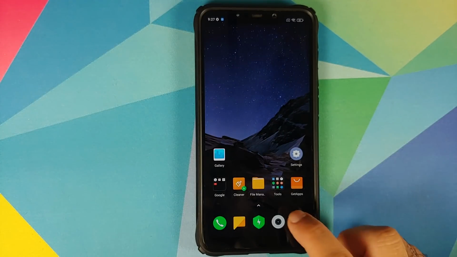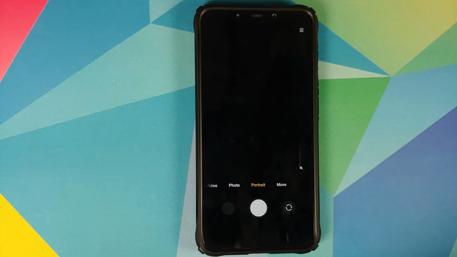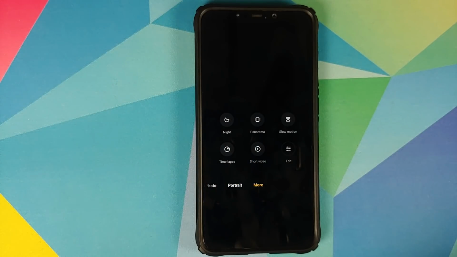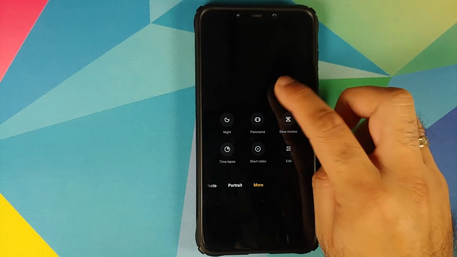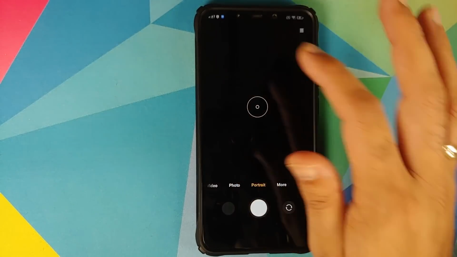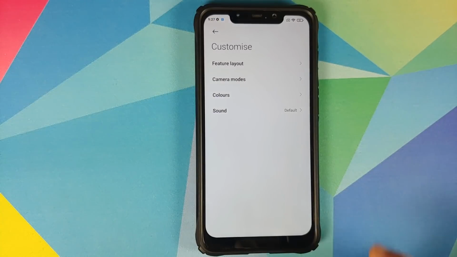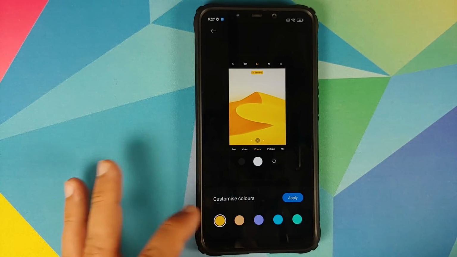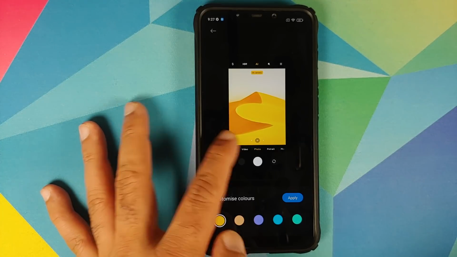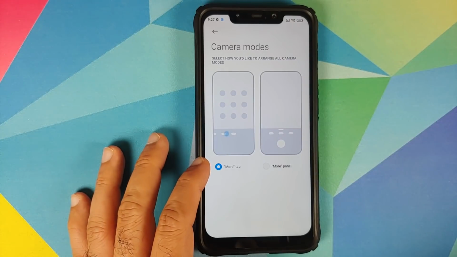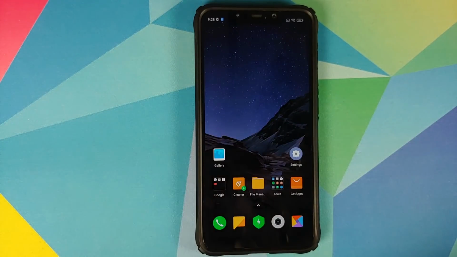Next up, we can check out the camera app. So this here is your half-baked camera application. You do not get the option of vlog mode or kaleidoscope mode. However, you can configure the theme. So you can go into the camera settings and go into customize colors. You can change your accent colors from all these different colors. Right now it is set as yellow, and you can also change the camera mode. So do you want a more tab or do you want a more panel?